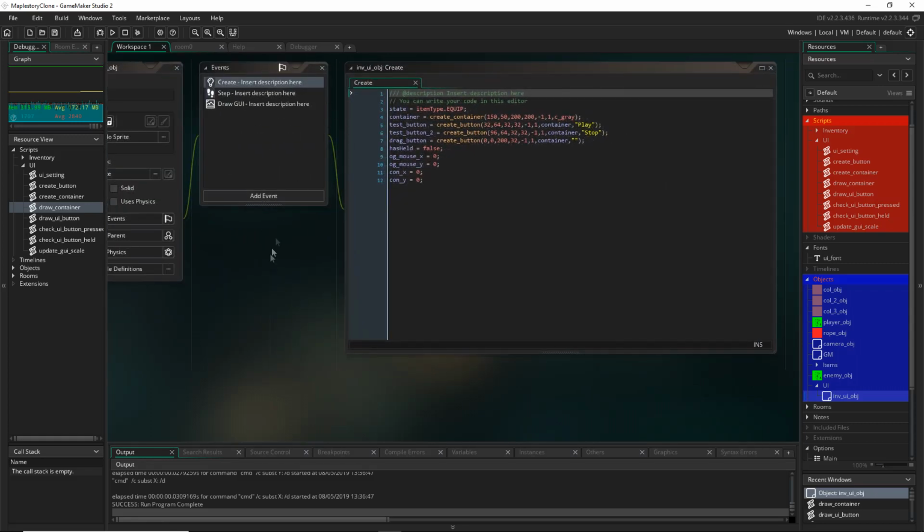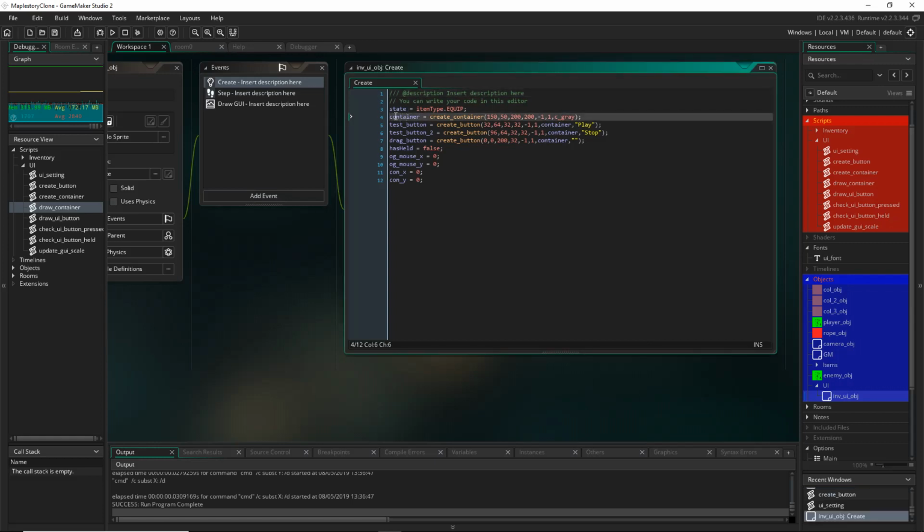This is my create event for the UI object. I'm going to start by creating a container. So we have a variable called container, and it's going to create a container with these values. We've got the X, the Y, the width, the height. The sprite is set to -1 for now because I don't have a sprite to use, so it's just going to use a rectangle within these parameters. And the color of that rectangle is gray.